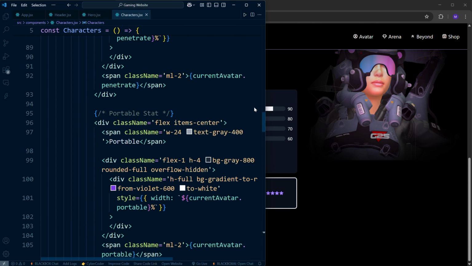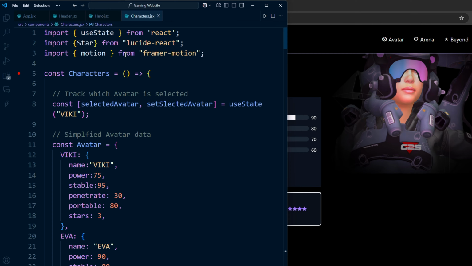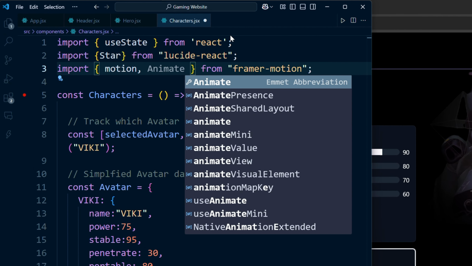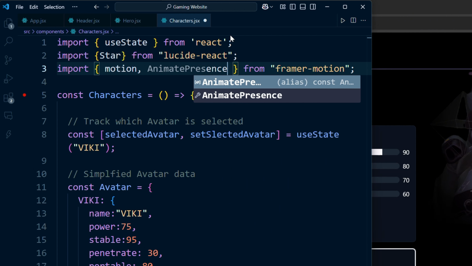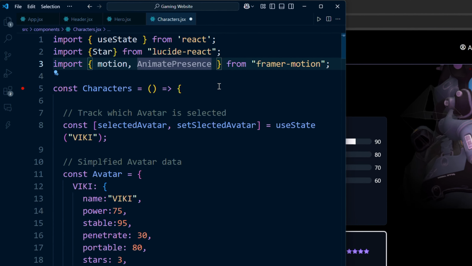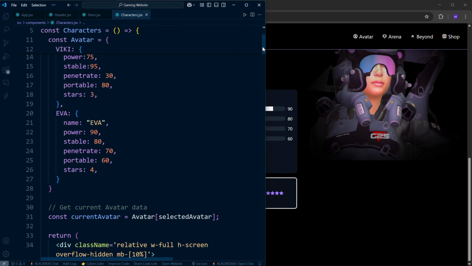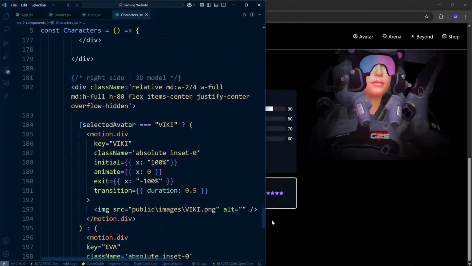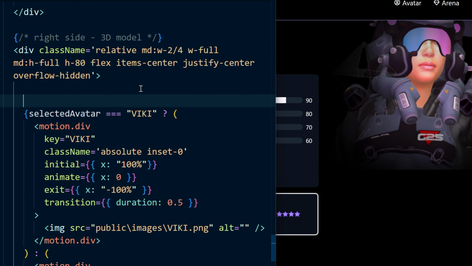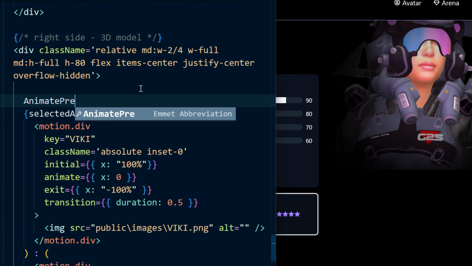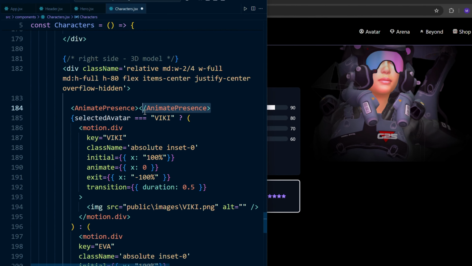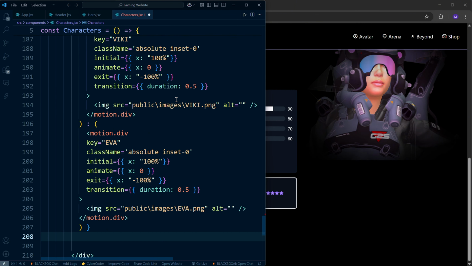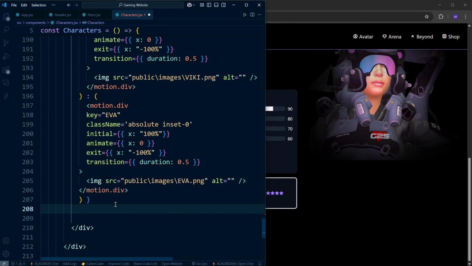Scroll up to the top of your file where we imported motion from Framer Motion. Right after that, we'll import AnimatePresence. Make sure you've spelled it exactly like that since it's case sensitive and part of the core library. Now scroll back down to your slider section, the part where we check selected avatar and show either Viki or EVA, and wrap that entire logic inside an AnimatePresence component. This wrapper tells Framer Motion to treat the conditional content as animated elements that can enter and exit with proper transitions.